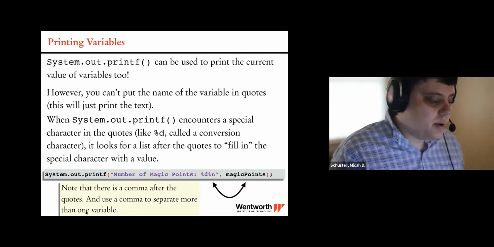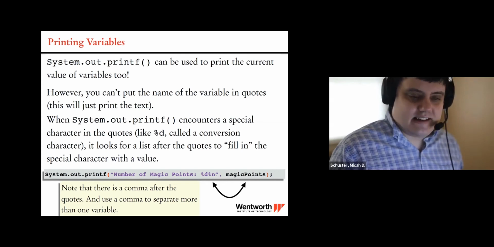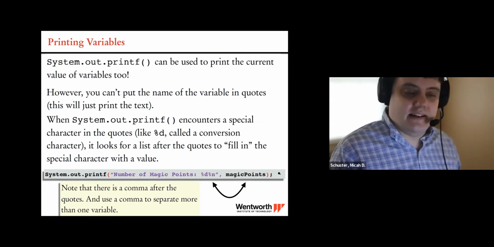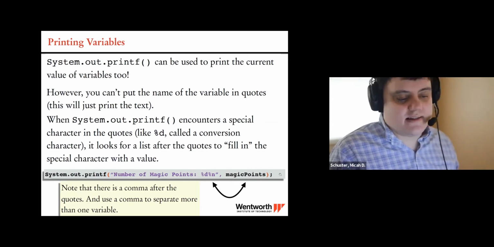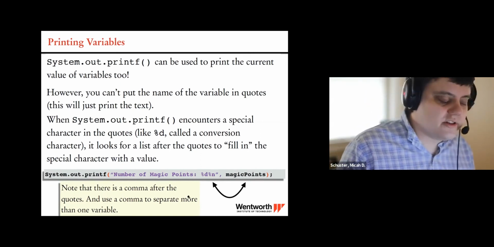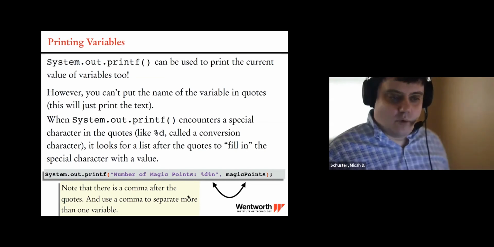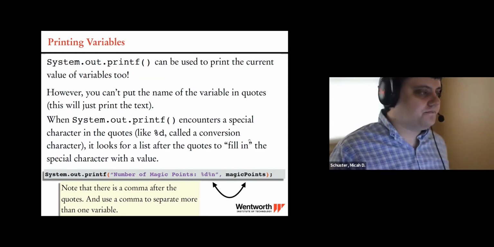It is important to put that comma after the quotes. So you do need this comma because that's saying that, okay, now we're starting the list. If I had more than one %d, then I'm going to have magic points, comma, and then something else, comma, something else, and so on. So you use the comma to separate more than one variable if I have, for example, more than one %d.